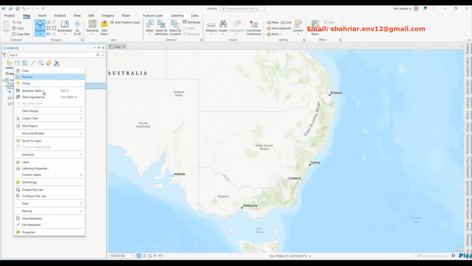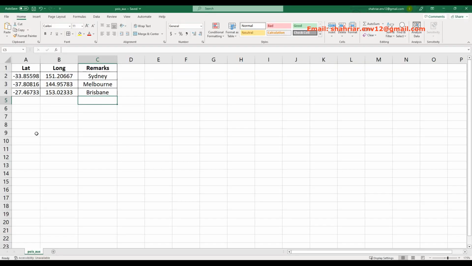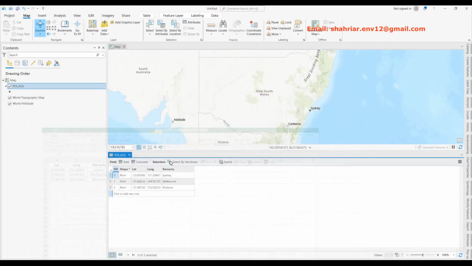You can also see it from here, the attribute table, and you will find the same points as in your CSV. So this is the way you can change it, but remember this one is in WGS84. Be careful if you're changing your lat long, otherwise it will not work properly.